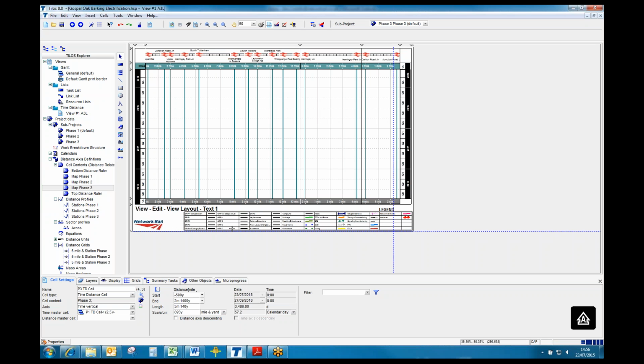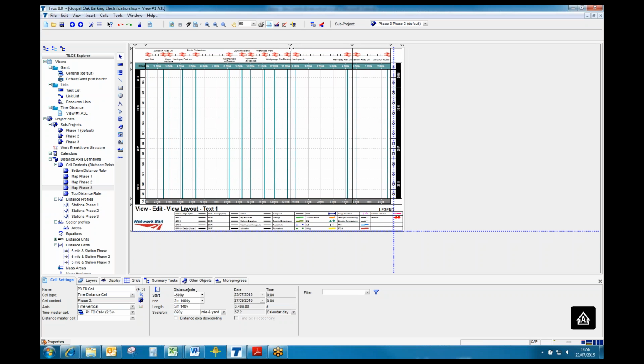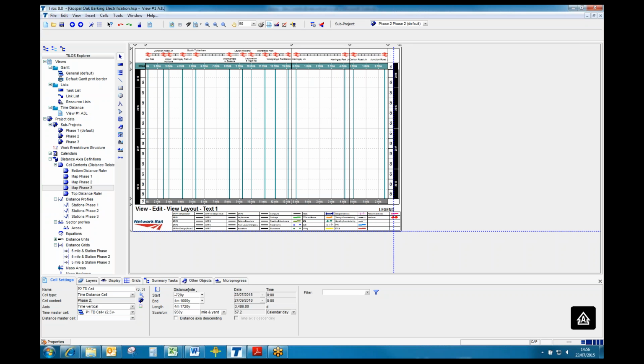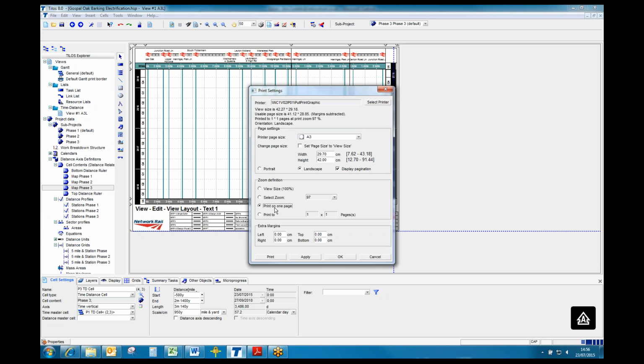So that still wasn't good enough. 952. Okay, let's say 950 yards there, 950 yards there, and 950 yards there. And that's good enough, because we've got a little bit sticking out, but when we print it to 1 page, it will just scale it very slightly, but it's in the right ballpark.